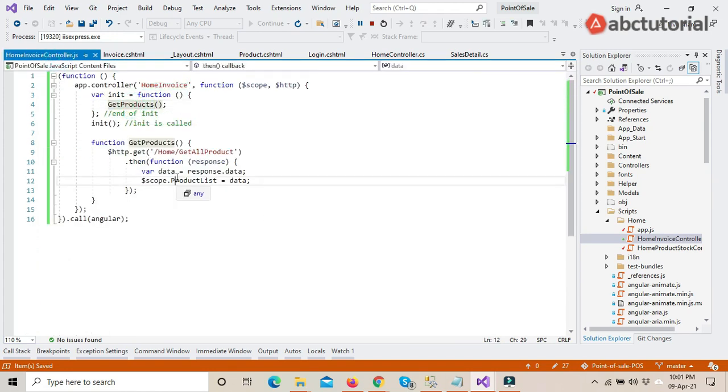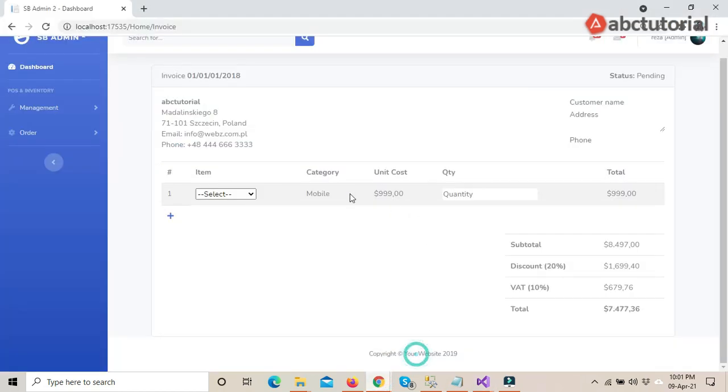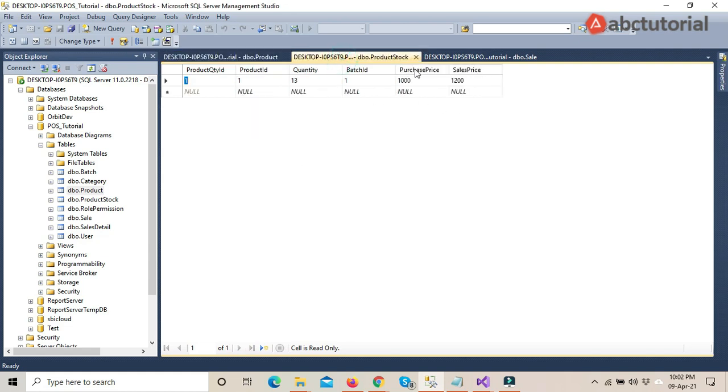The get products call is calling the get all product method. So this is our get all product method. Now see here, I will show the product list, so all products will come. When we select a product, the unit cost will show here. But in the product table there is no product price; the product price exists in the product stock. Always one stock will be available.